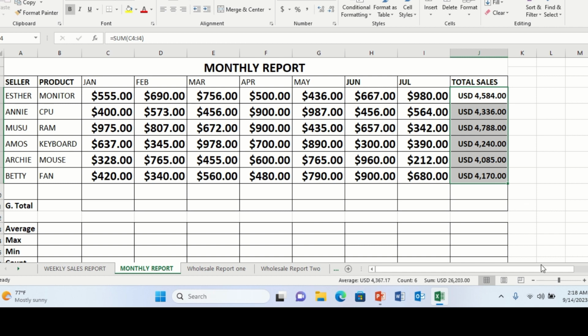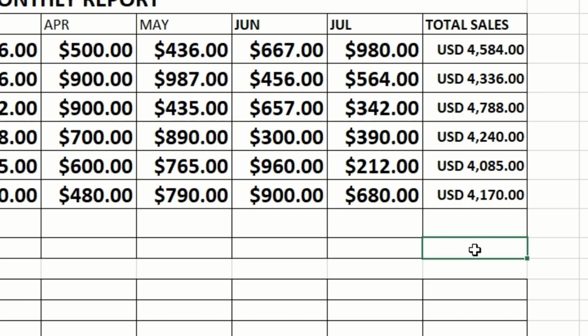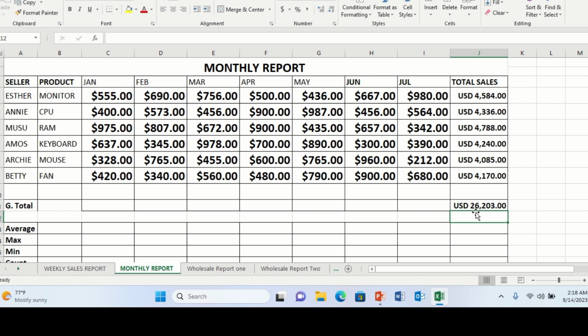If I want to know the grand total, the overall total, I'm going to say equal SUM, parenthesis open, and then I highlight all of the totals. When I highlight all of the totals, it is from J4, column J row 4, to J9 because I brought it down, and then I press enter. The total is $26,203.0. That's the grand total for all of the sales.